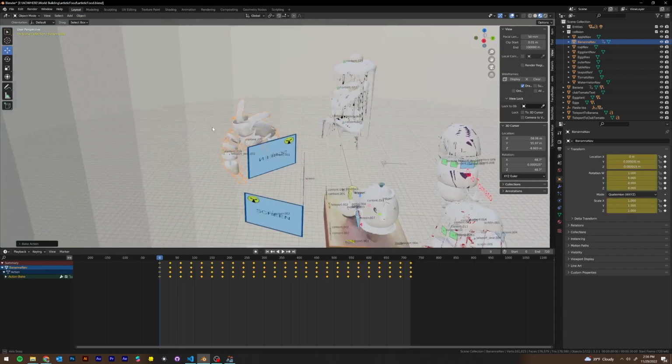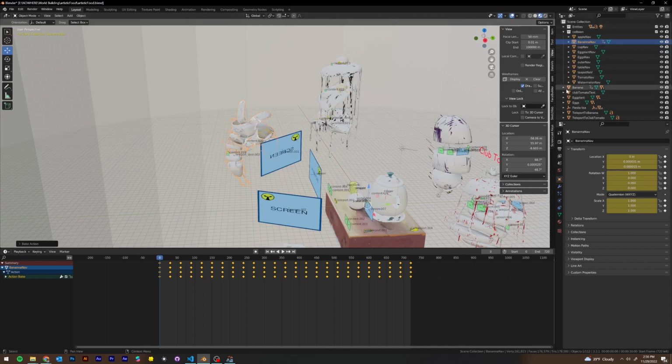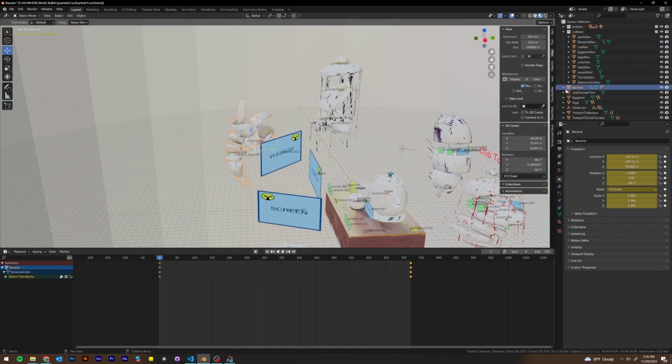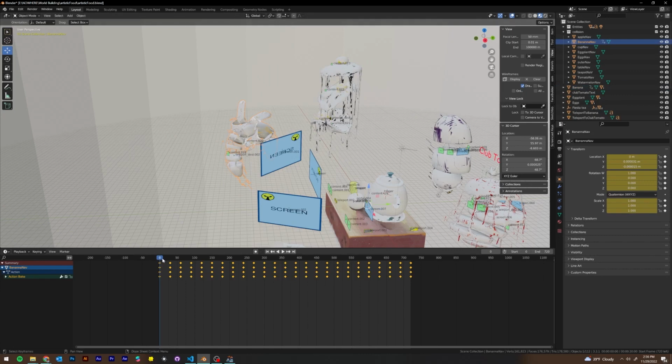Enter. Now you can see our banana no longer has a child of banana nav. So our nav mesh is its own parent. It's in the root directory, and it's directly in sync with our banana. And we'll name this banana nav action.